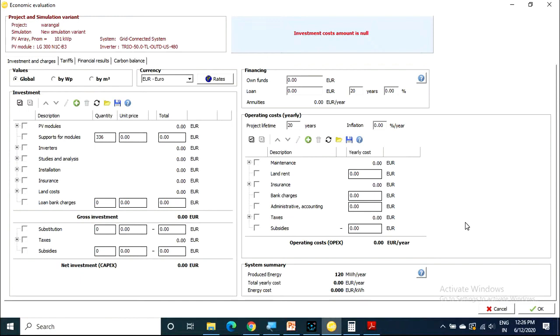So the economic evaluation is not a difficult task. Just you have to know all the costs. Then it will be easy for you.